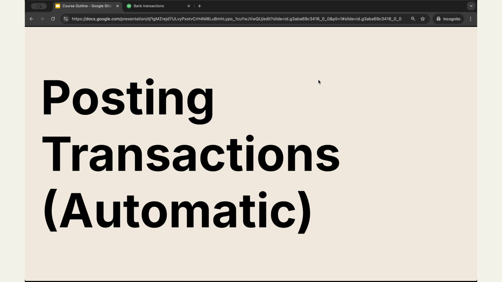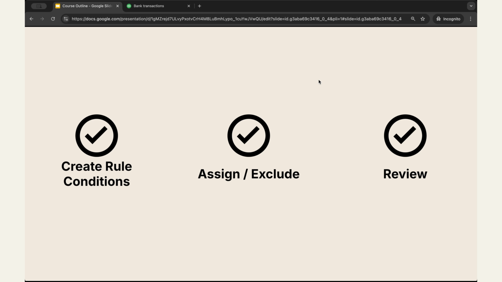So specifically, we're going to start off by creating different automation rules. We'll be talking through that and talking through various conditions that you can create. Once we do that, we'll be walking through how to assign and exclude specific transactions based on those conditions that we set. And there's a number of different conditions that you can create, so you can kind of get creative with it based on your specific business. There's not going to be a one size fits all kind of thing.